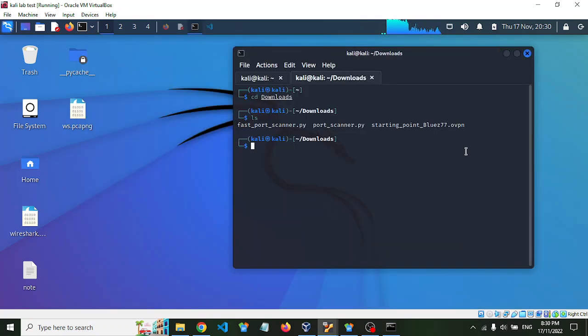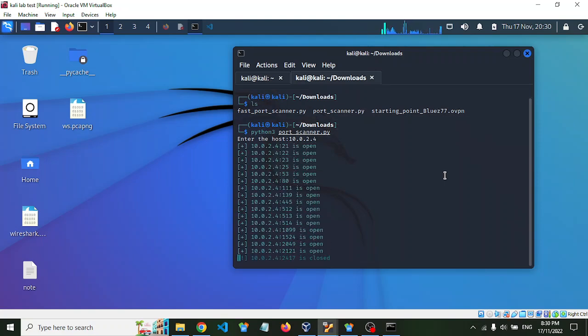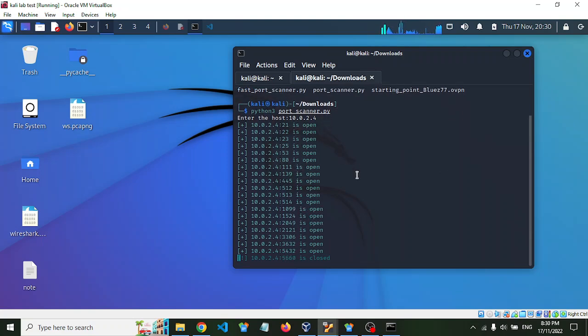So if we're going to run that, python3 and our port scanner.py script, and enter the host, so we want 10.0.2.4, which is our vulnerable target IP, so now we're just going to run it, and away it goes, and it's scanning all the ports that are open.